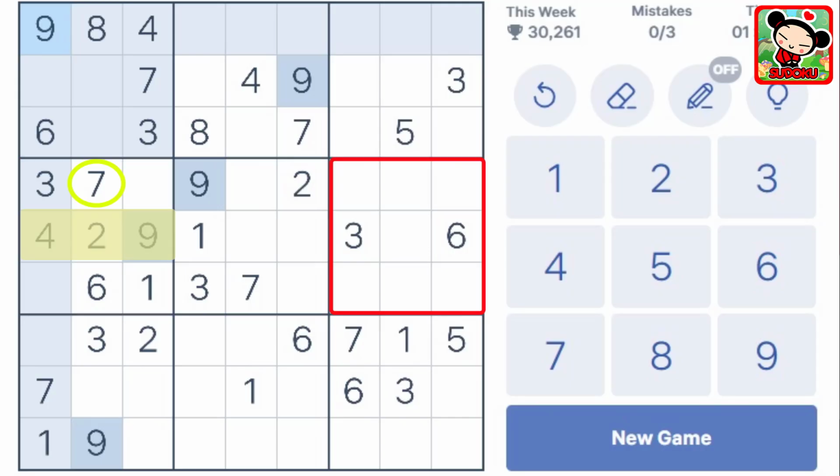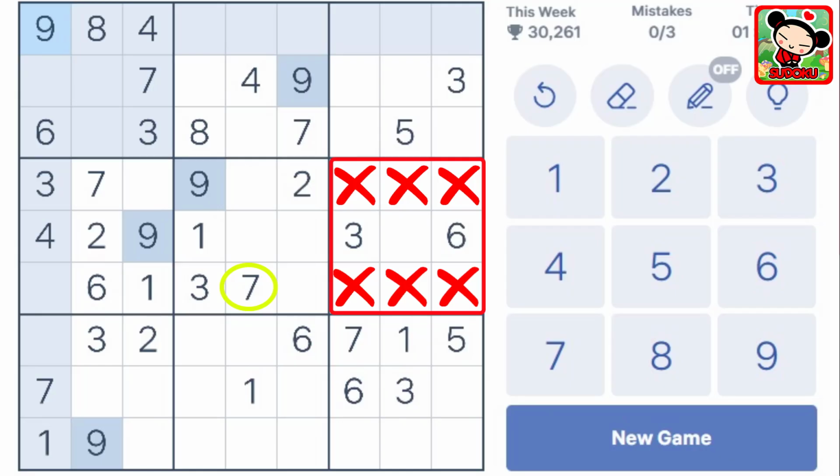Let's look at block 6. Since the 7 is in row D, the 7 will not appear here in block 6. The 7 is in row F, so the 7 will not appear here either. So the 7 in block 6 must be in row E. And the only empty cell is this one, row E column 8.